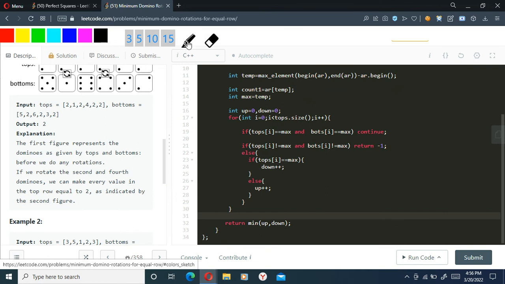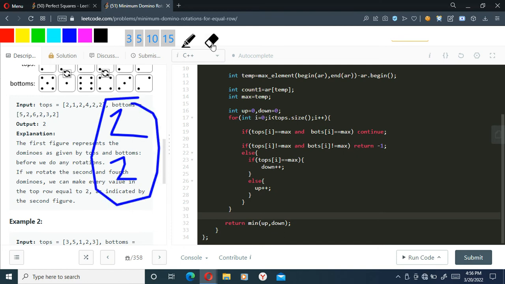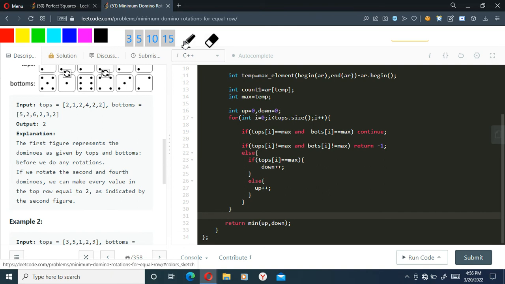But there is also a clause that if both of them are equal, that means both of them are equal to the maximum element, what will I do? I'll simply continue, because I do not need any moves to make those elements equal, since both of them are equal in both of the arrays.